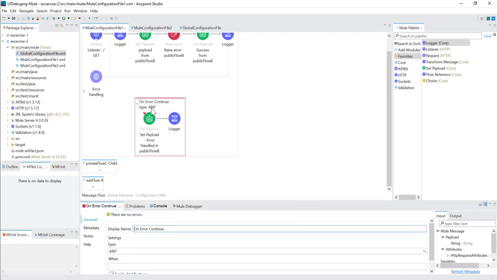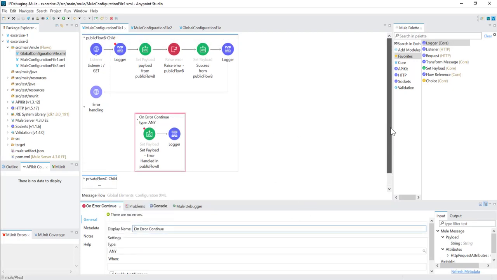I have mentioned any, so that means it will handle all kinds of errors which can occur in public flow B child. So in this flow, whatever error occurs, it will be able to handle that, and it will behave as per the error handler which we have mentioned here. That means on error continue, it will behave as per the behavior of on error continue.